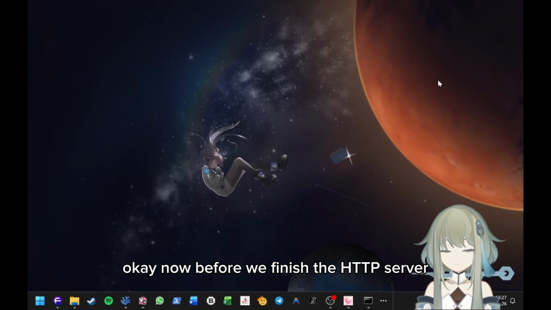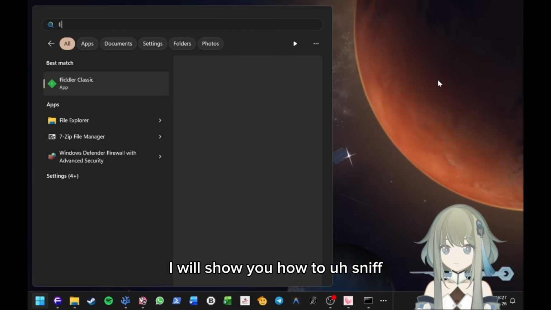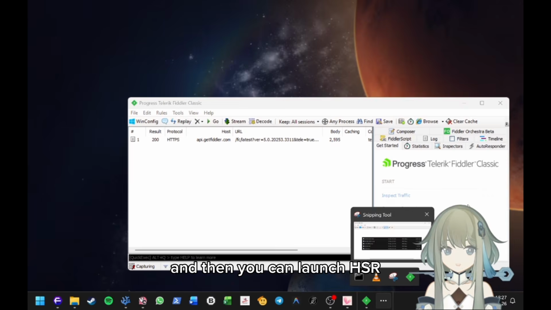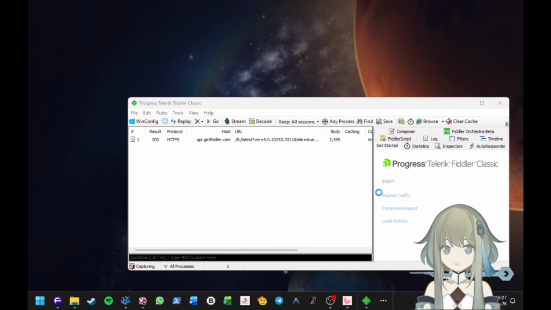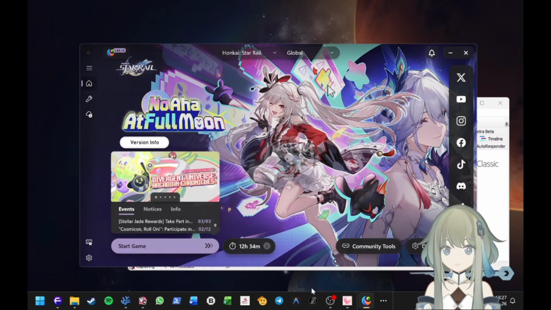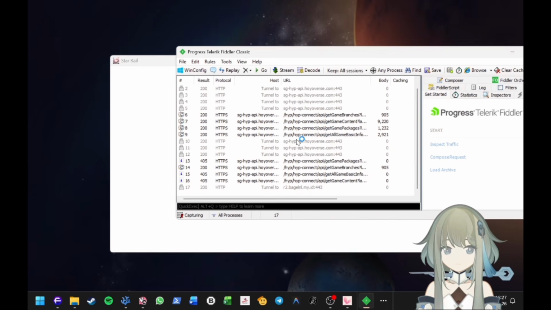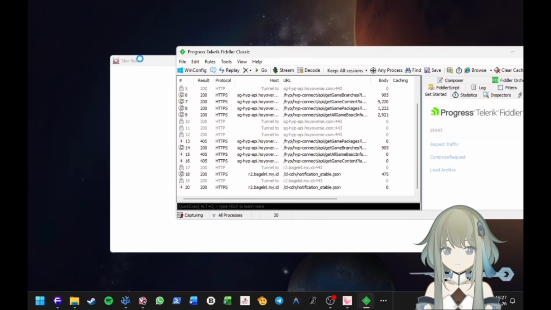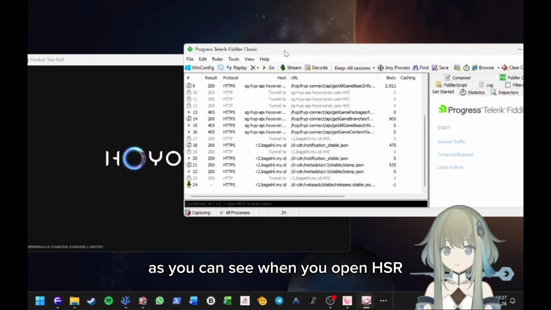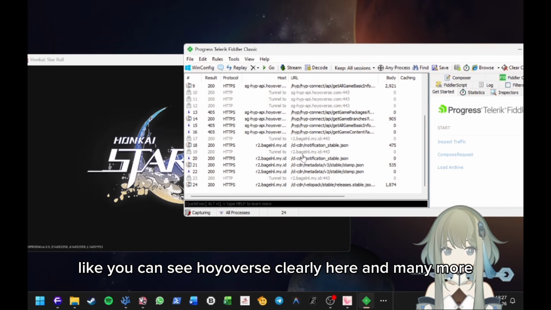Okay, now before we finish the HTTP server, I will show you how to sniff. So basically just open Fiddler and then you can launch Honkai Star Rail. As you can see, when you open Honkai Star Rail, there are a bunch of requests, like you can see Hoyoverse clearly here and many more.